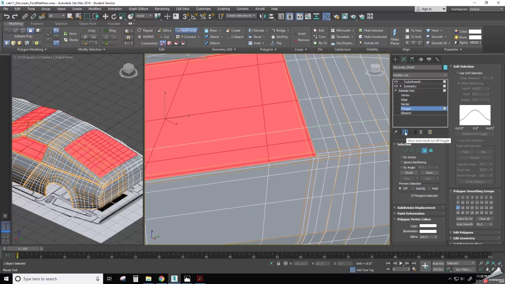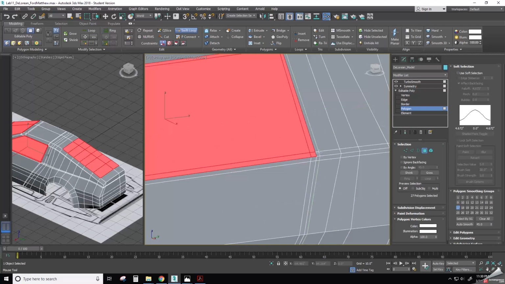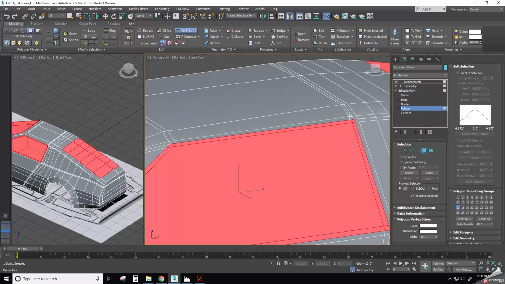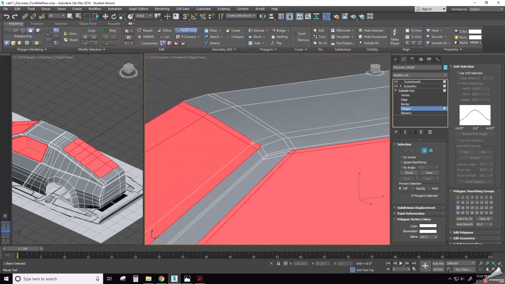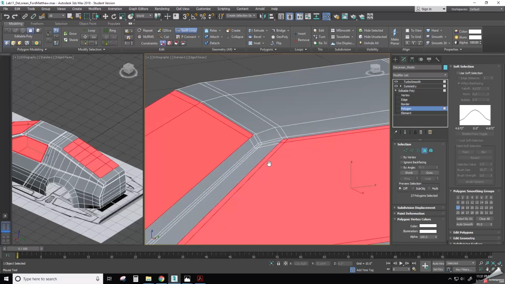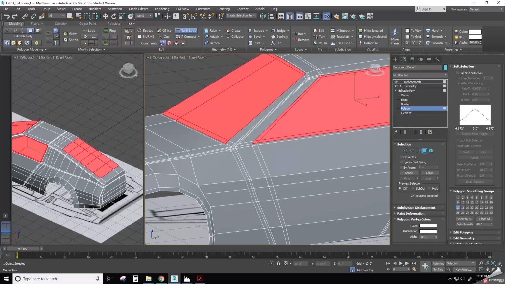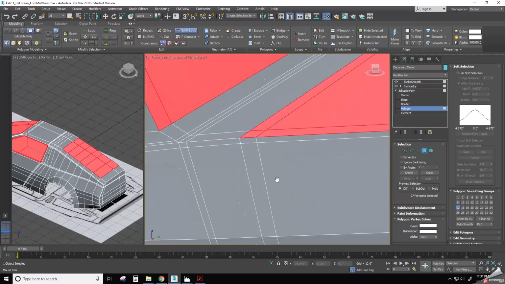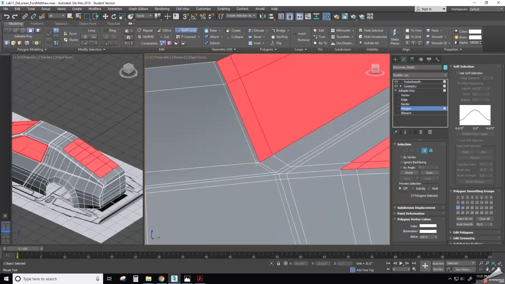Here, let's turn this off so you can see. On each side of the windows. Top, inside. Follow the edges. Go for it. Down here, you need some. One right there. Here, I want to get close.